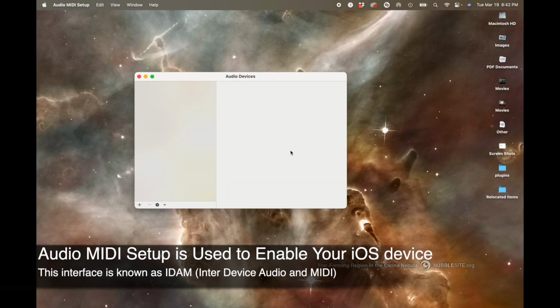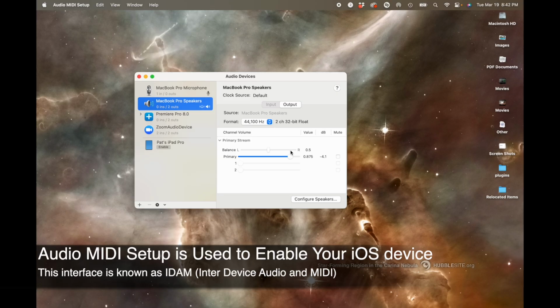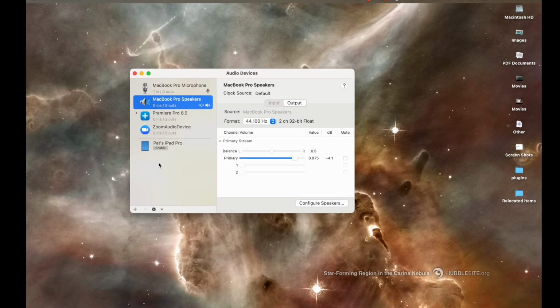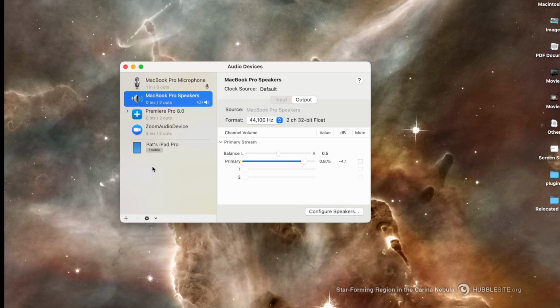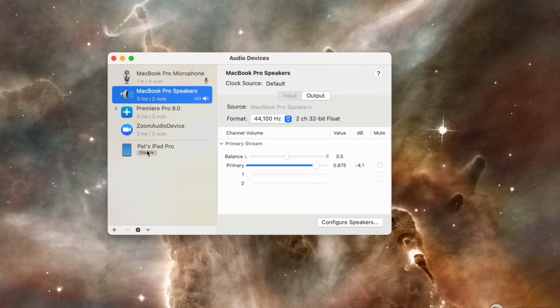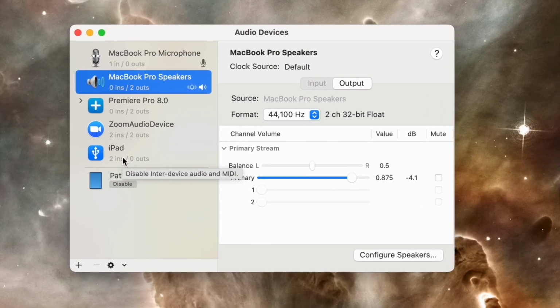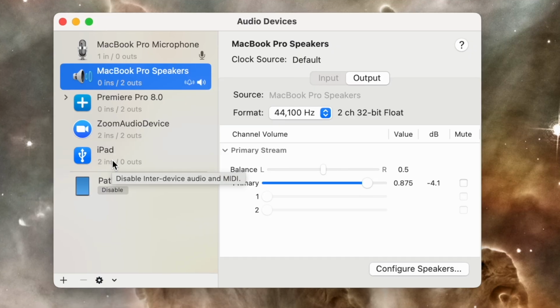So here we are in Audio MIDI Setup, and you can see that I can see my iPad listed here because it's connected directly by the charging cable. I'm going to go ahead and enable that. This is how I'm going to get both MIDI and audio to any DAW that's running on my Mac.